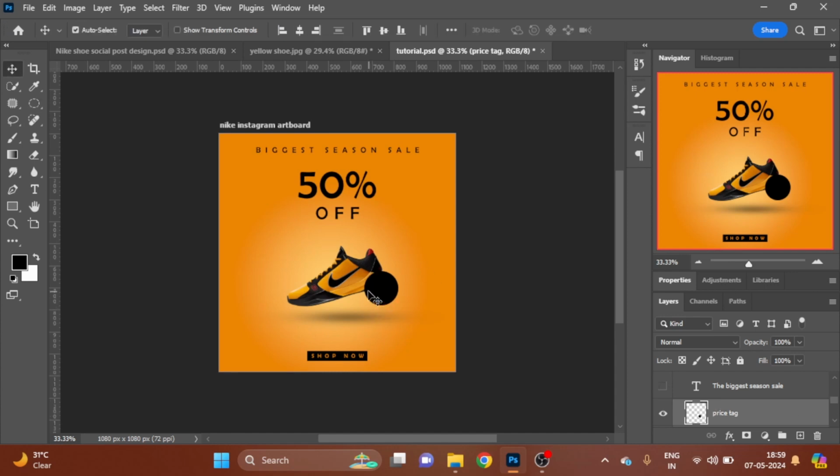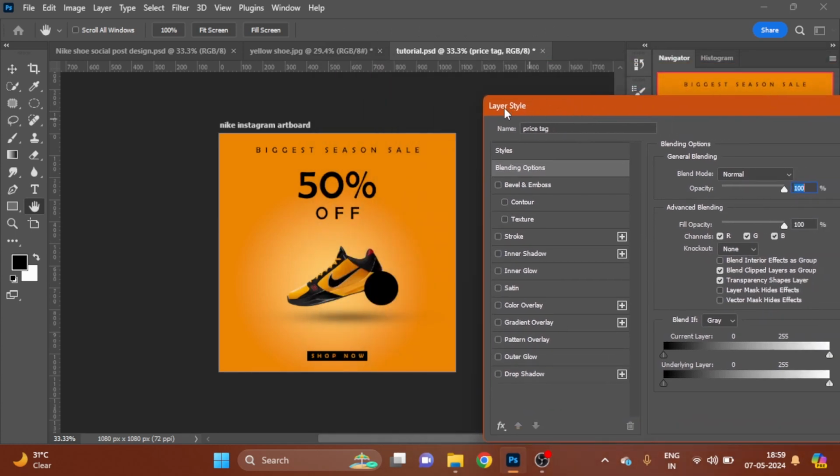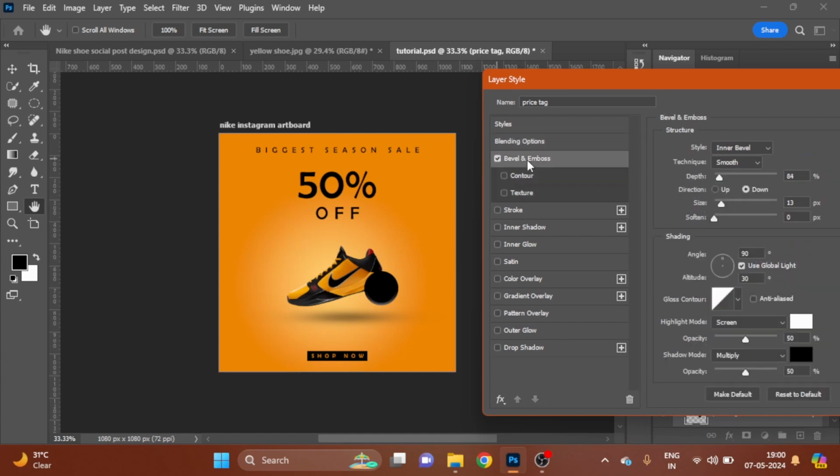Okay, this looks like a plain circle, it's not very interesting. So coming to the price tag here, I'm going to go to the other end and just double click. That way a new pop-up window appears. It's called the layer style tab. What I chose was bevel and emboss, and I'm going to make certain changes right over here to make it more attractive looking.